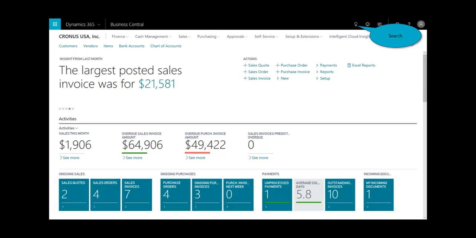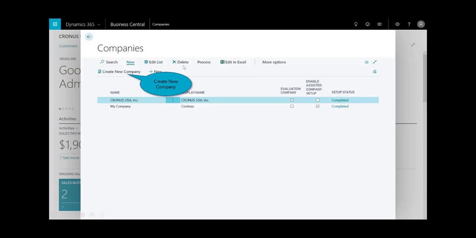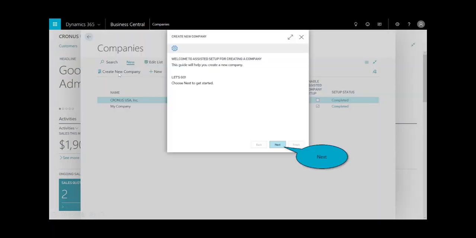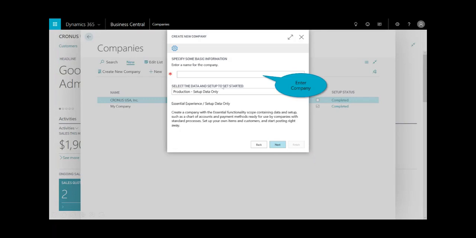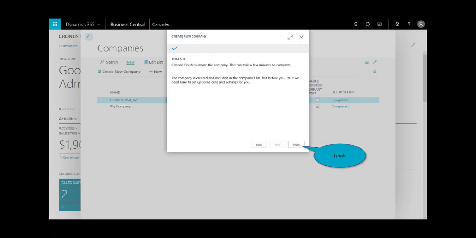So to do this, I'll go ahead and search here, and I'm going to select companies. And obviously I've got two already set up. I'm going to go ahead and create another company here. So we'll follow the wizard that helps assist me in creating that company. So I'll create a company. We'll call it Company One. And in this case here, it's going to be a production environment. I just need some of the setup data. I'll select next. It asks me, do I want to manage the users or remove them from this company? I'll just go next, set up that later, and then I'll click finish.